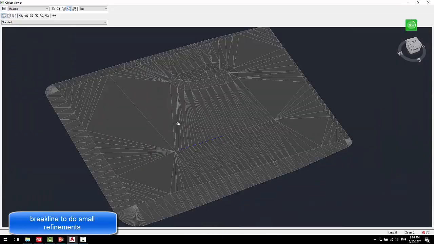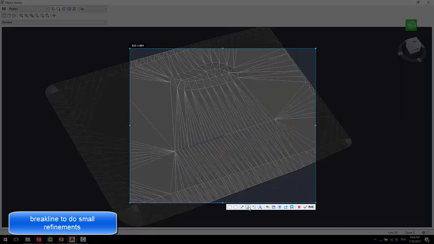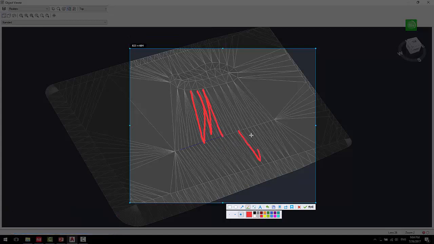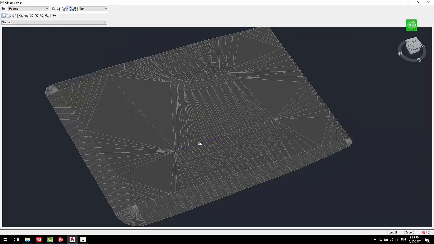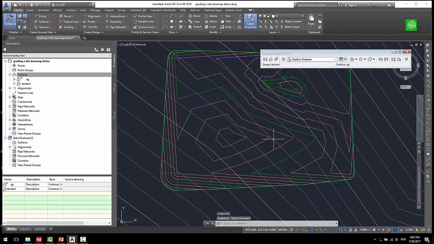So the previous condition of the triangulation just starts from here to here, like this. Right now it changes from here to here, here to here, here to here, and here to here, here to here, here to here. So you start from the break line and you give more contour. Break line is actually a line.